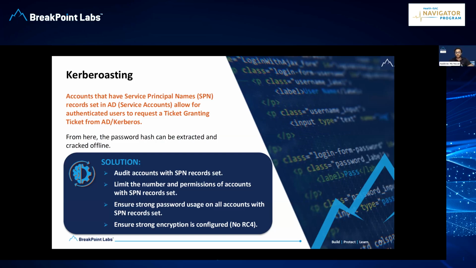Ensure on those accounts you're using really strong passwords, or the Microsoft Group Managed Service passwords, even better. That's going to make it really difficult. And then also ensure that Kerberos is not supporting some of the weaker encryption algorithms like RC4. So setting that up properly can really limit your risk there. But I find that most customers don't even understand which accounts are Kerberoastable.